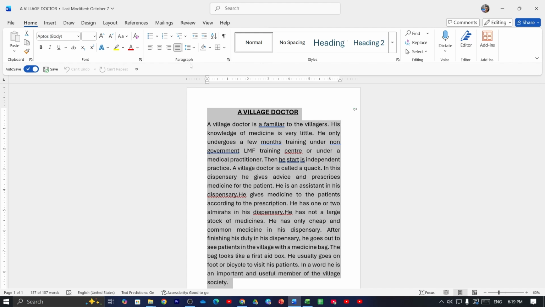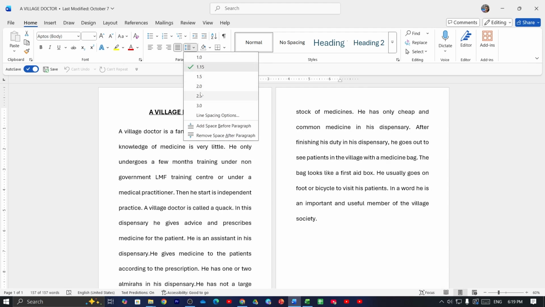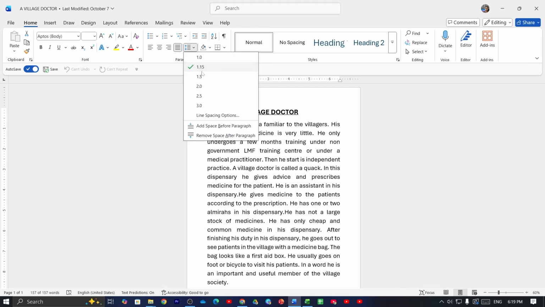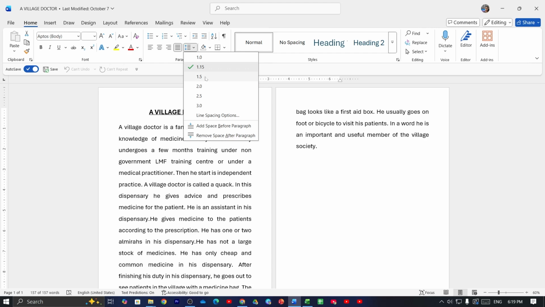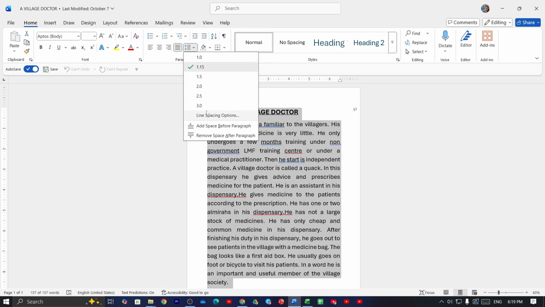Now here in the Paragraph section, you can find the option which is Line and Paragraph Spacing. So just click here and that's it. Now from here you can change your spacing. Here you can see so many options. You can find 6 options here: 1, 1.15, 1.5, 2, 2.5 and 3.